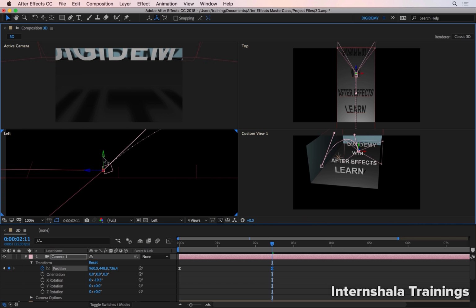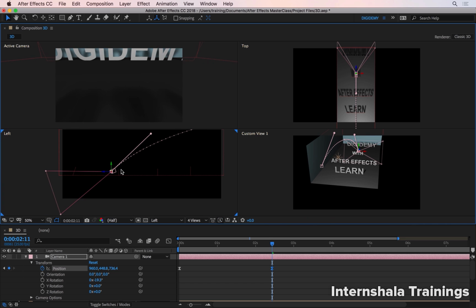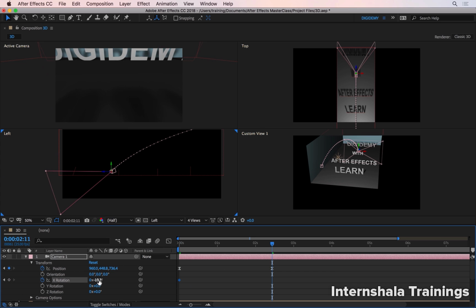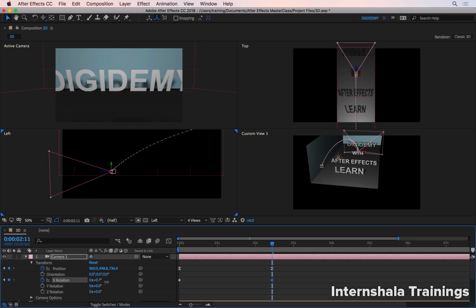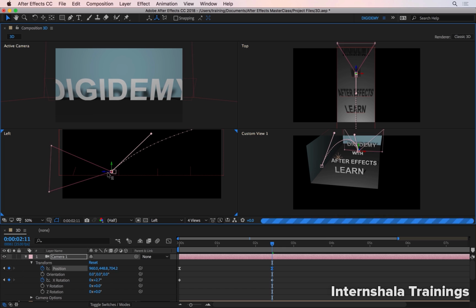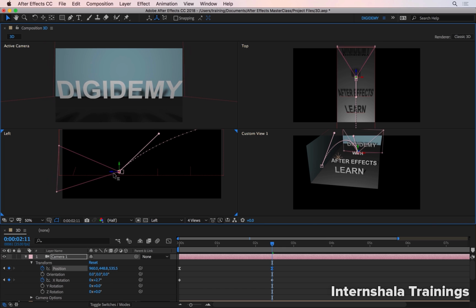And now I actually want to rotate the camera's head as well. It's still pointing towards the floor. So what I'm going to do is to go back to the beginning, keyframe the X orientation, then I'll press K to jump to the next keyframe. I'll then set the X orientation back to be higher, like that. So it rotates up as well. I'm going to push this back a little more, like that. So the word Digidemy is fully visible by the time you reach the second keyframe.